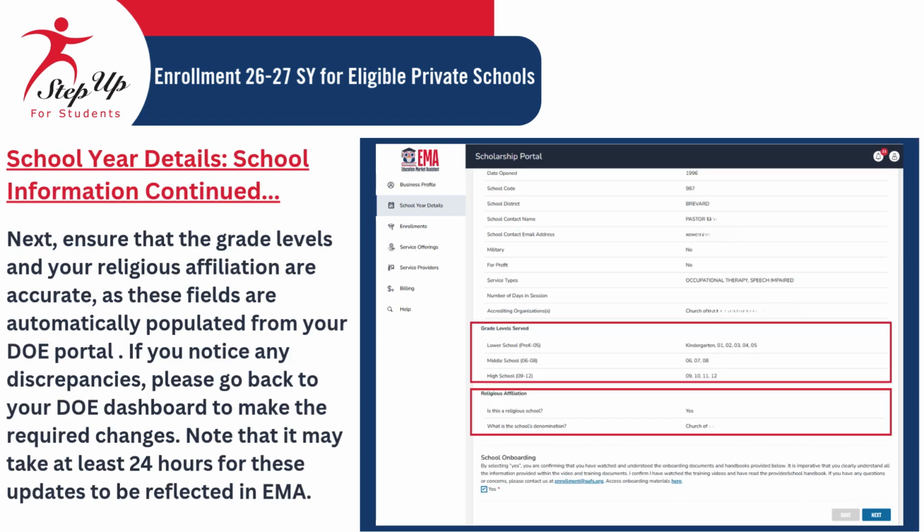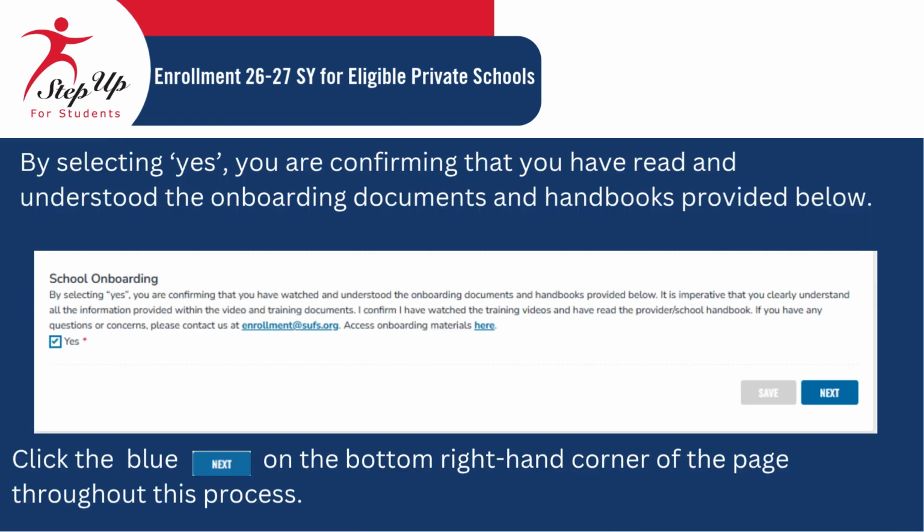Next, review the grade levels your school serves and your religious affiliation. These fields also pull from the DOE portal. If you notice anything incorrect, update it in the DOE dashboard first. Please allow at least 24 hours for changes to appear in EMA. As you move through this process, use the blue Next button in the bottom right corner.